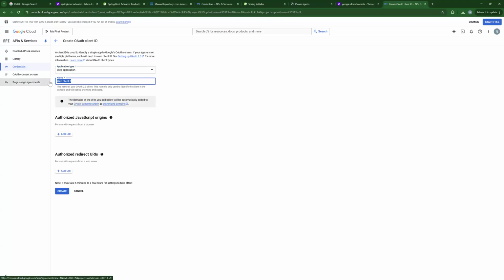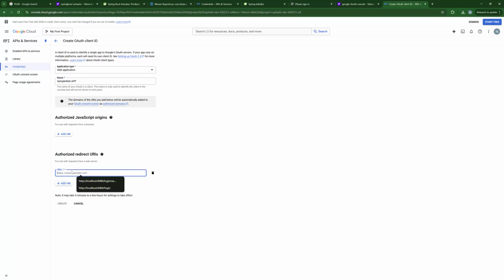Name of the application, for example, I'll give it as sample web app, sample web application is the name. Add the authorized redirect URIs. I have to give my application here. I will say this is the 8484 port where we have deployed our application. Yes, I'll go with this login. Automatically it should log in. I would like to say create.